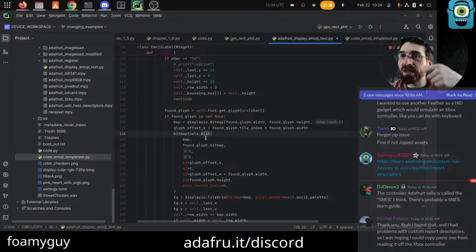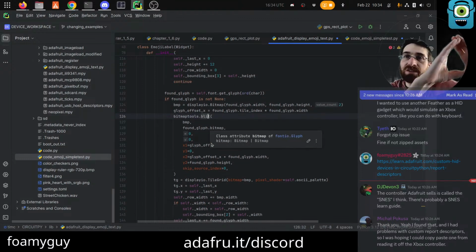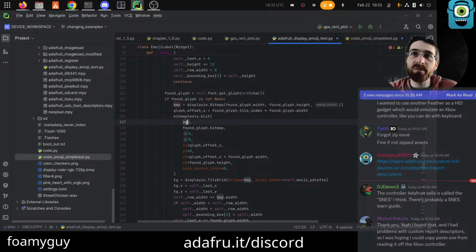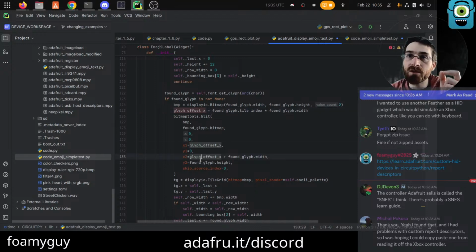Then we blit, which is like copy paste for bitmaps. We're going to copy paste a chunk out of one bitmap into another one. The one we're copying into, destination bitmap, is BMP. That's the one we created here. Source is fontglyph.bitmap. So that's the super long one. We're going to copy out of that one. The place where we're going to paste it into our destination is 0, 0, so top left. X1, Y1, this is where we're going to start cutting from our font one. So that's our glyph offset there, how far into the font bitmap we want to go.